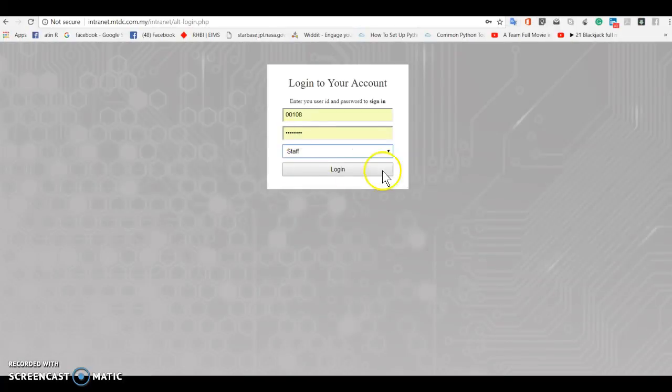Okay, today we are going to learn how to access our Barracuda web archiver, where you can find your emails, your calendars, anything to do with Outlook. So what you do is you fire up your browser and you go into the intranet and use your login ID.